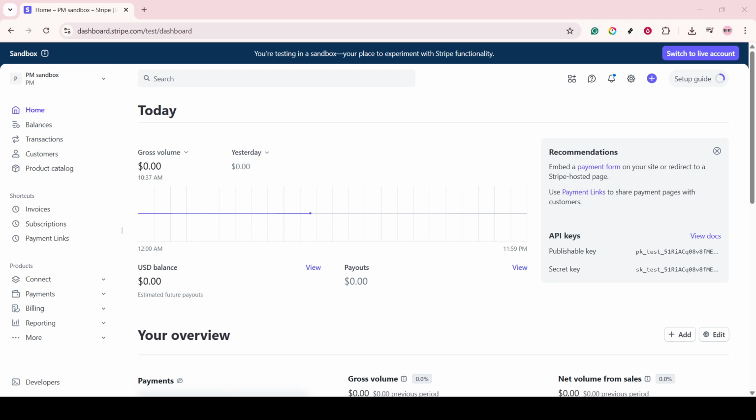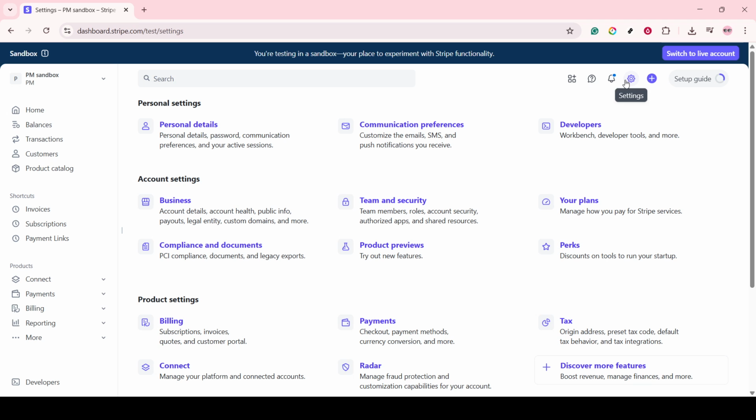The first thing you'll want to do is navigate to your dashboard. Once you're there, locate and click on Settings, which you'll find in the main menu. This will expand a list of options for you as such. Among these options, under Account Settings, you should see a section labeled Business. Go ahead and click on Business.